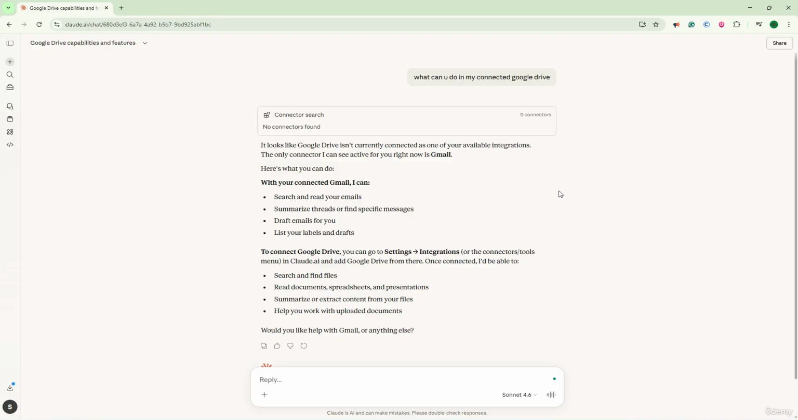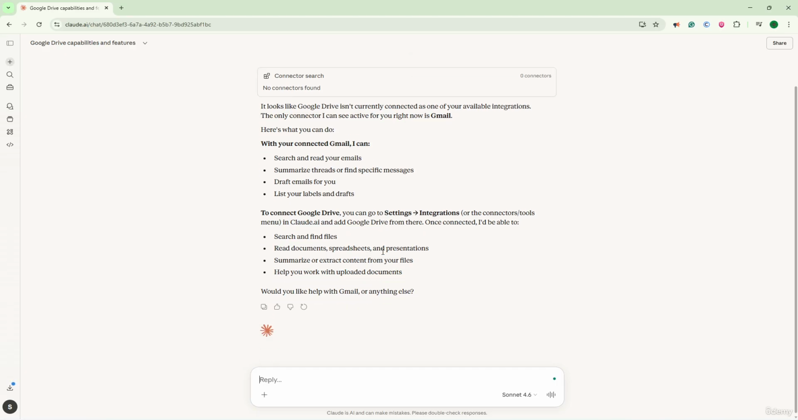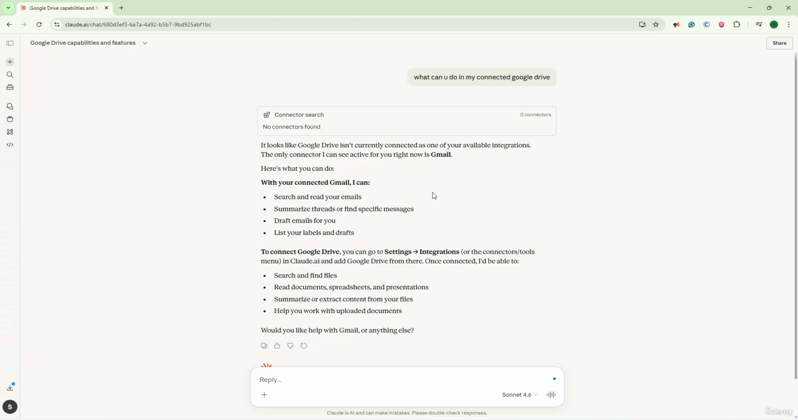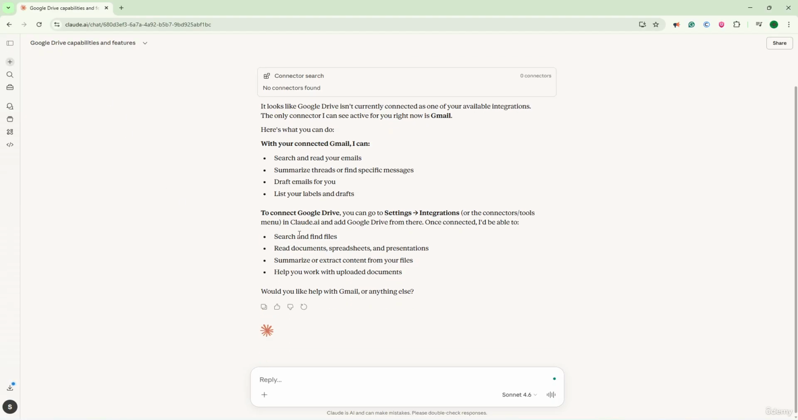Okay, let's try that again. Now we do have some instructions that we need to be more advanced about connecting to Google Drive. We need to go to the settings, integration, or the connected tools menu in Claude AI and Google Drive from there. And when that is connected, we can search and find files, read documents, spreadsheets, summarize, extract content, and help with your uploaded documents. So let's try that again.